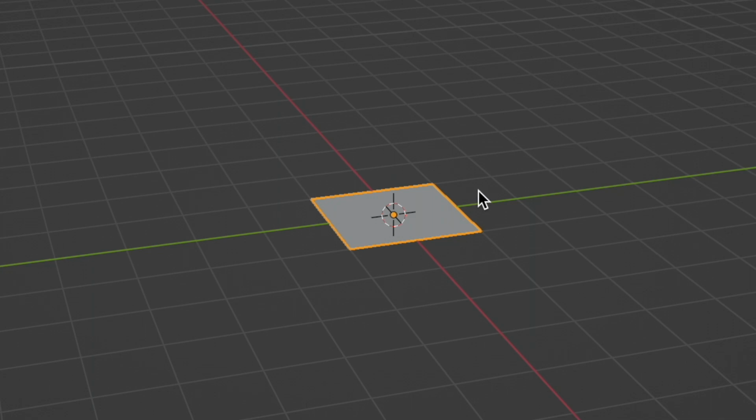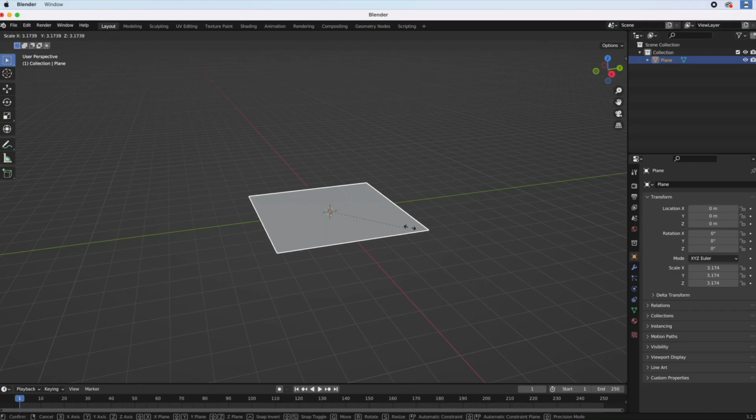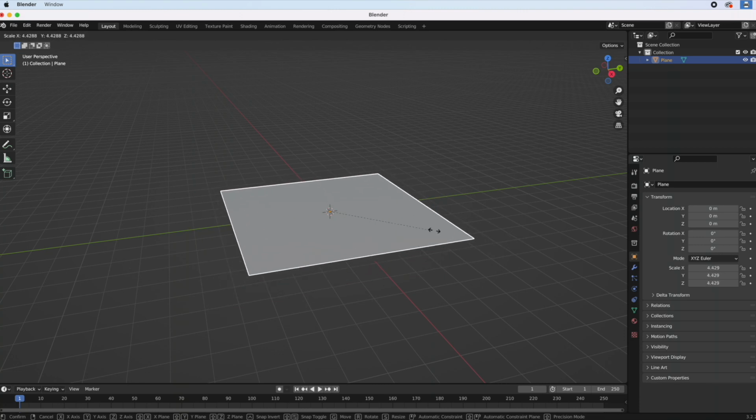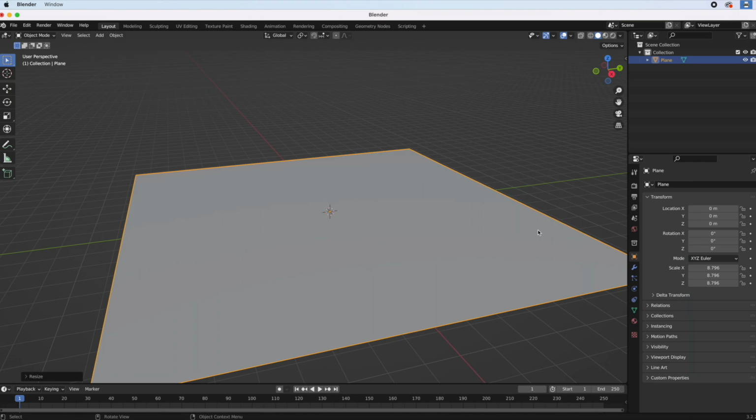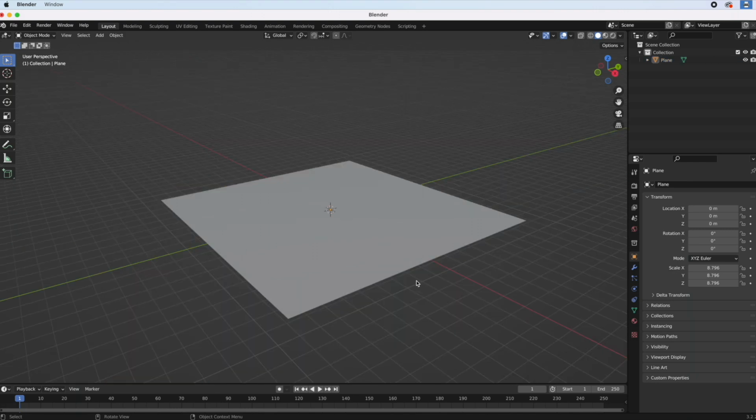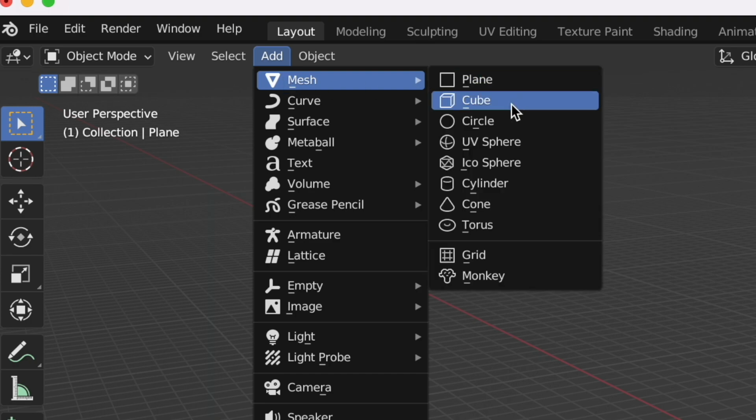To do that, we're going to type the S key on our keyboard. S is for scale. Once we hit the letter S, we can move our mouse to the right or to the left, and it will get bigger or smaller. Go ahead and make it a bit larger. We are going to add a cube. I go to Add, Mesh, Cube.